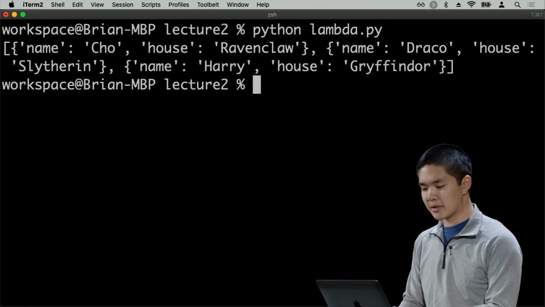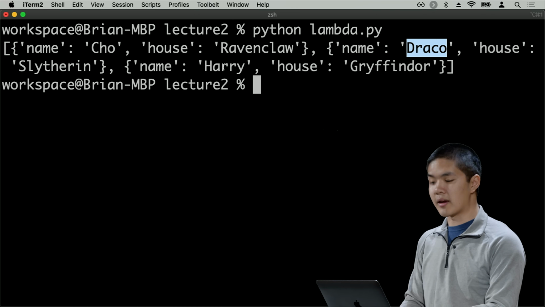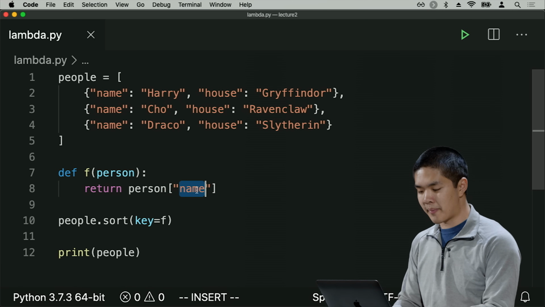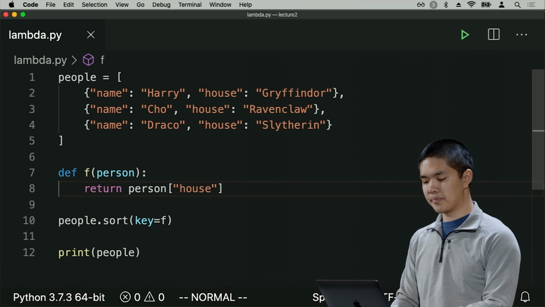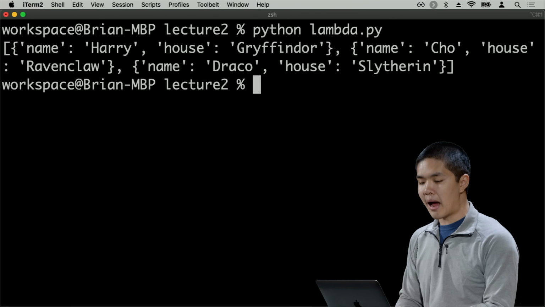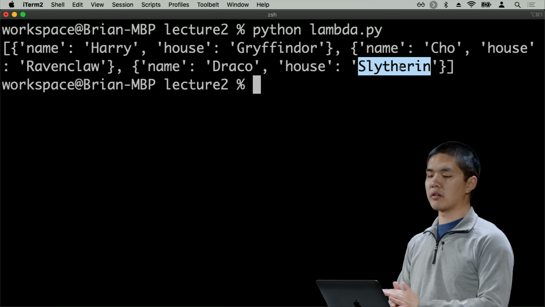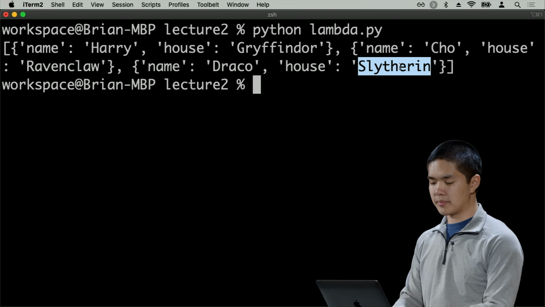Now if I run python lambda.py, you'll see that I first get Cho, then Draco, then Harry in alphabetical order by name. Whereas if instead I had tried to sort people by their house, by changing my function that I'm using to sort, and then rerun this, now I see that it's first Harry who's in Gryffindor, then Ravenclaw, then Slytherin, for example. So we get the houses in alphabetical order instead.